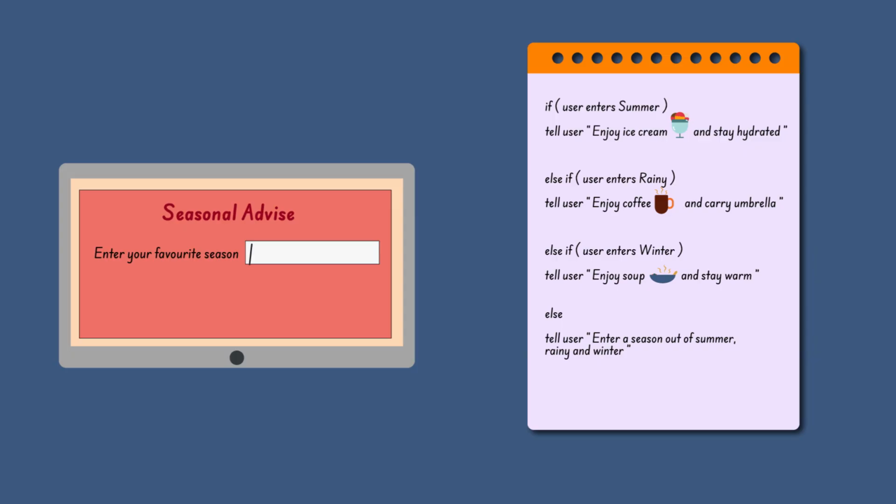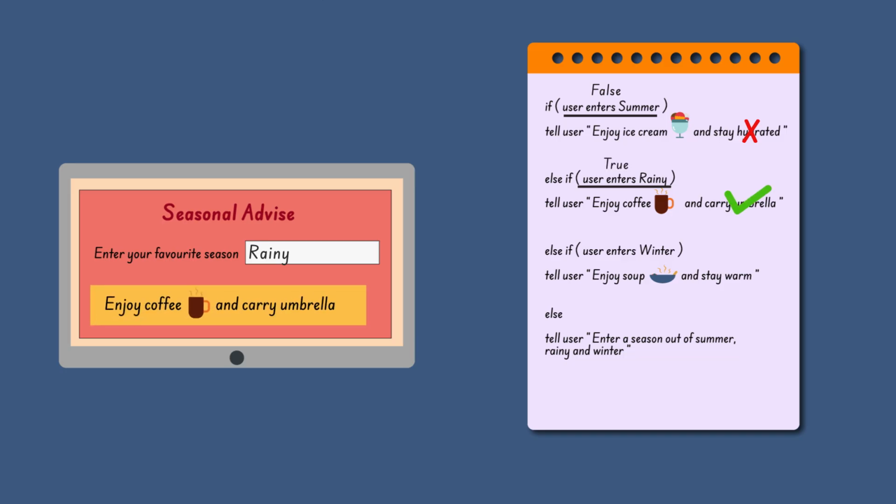Suppose the user enters rainy. First, this condition will be checked. Has the user entered summer? Nope. So this action will not be performed. Then this next condition will be checked. Has the user entered rainy? True. Hence this message will be displayed.